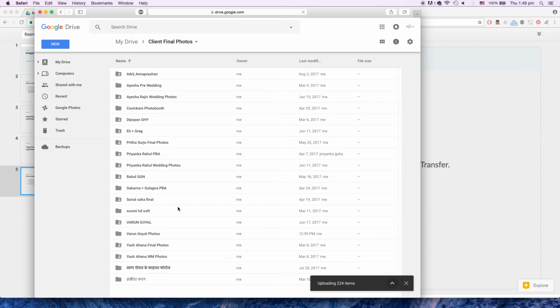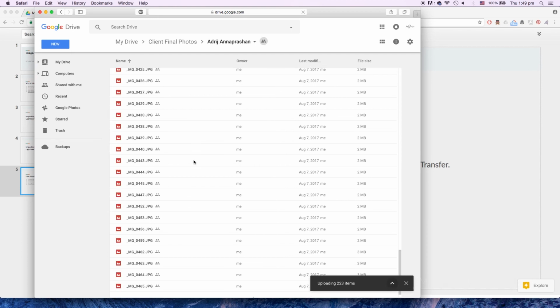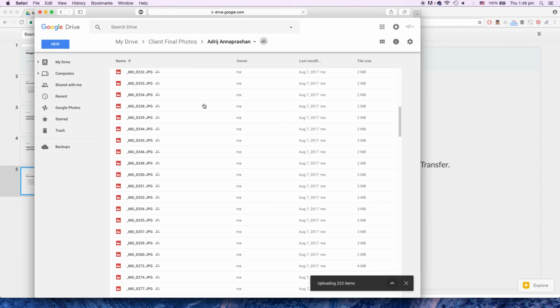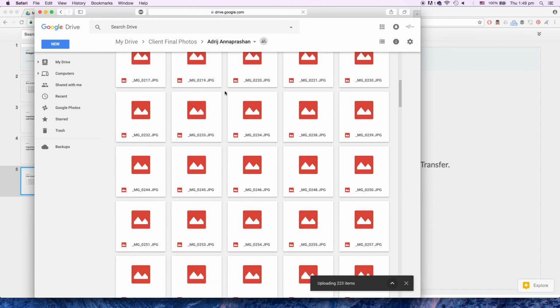We can access this from any device. We can access it from our laptop, our cell phone, our mobile device, and we can send these links to our clients, who can access the photos as well. If we go into this folder, we'll see these are the photos that we have uploaded. These are the final, processed, edited photos that we have delivered to our clients.